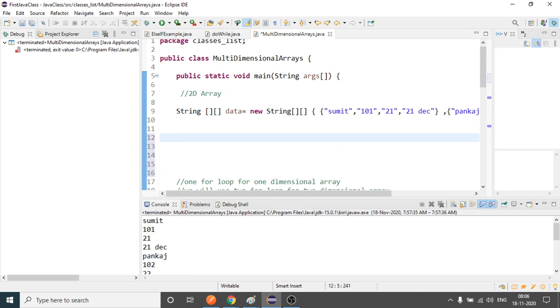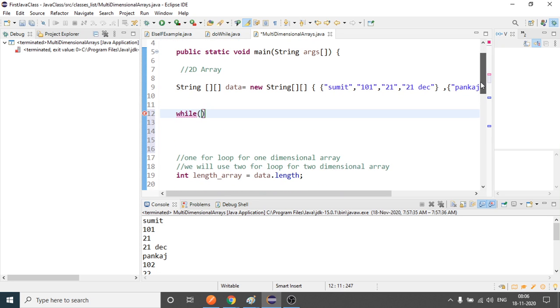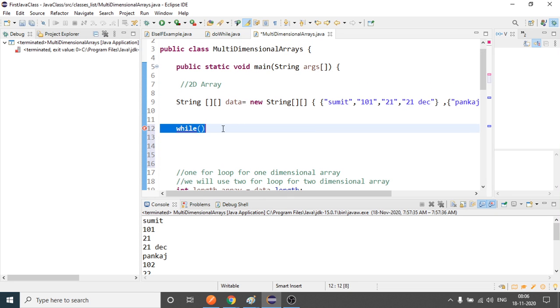So let me write it simply here. If I say while, okay, let me take some small example. Suppose I want to declare one int double dimensional array, data equals new int. This time I'm creating one integer array, so it will have some values. Suppose it has 1, 2, 3, 4.